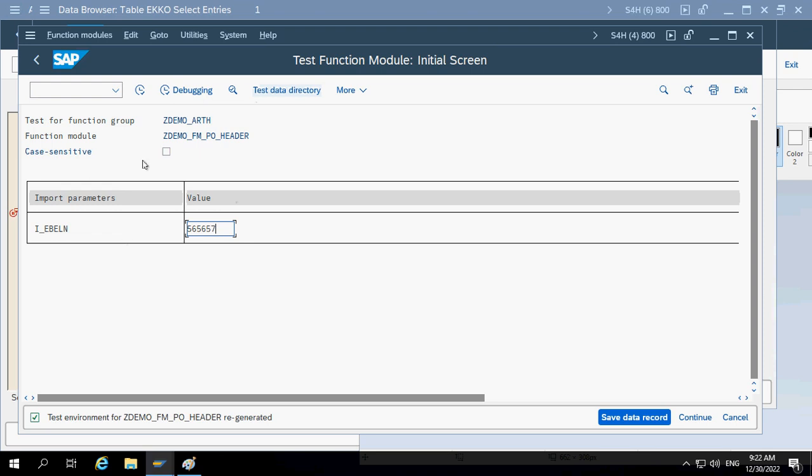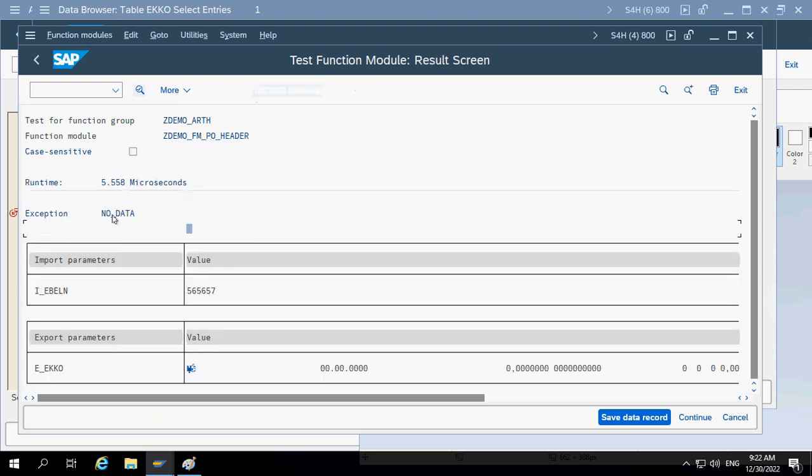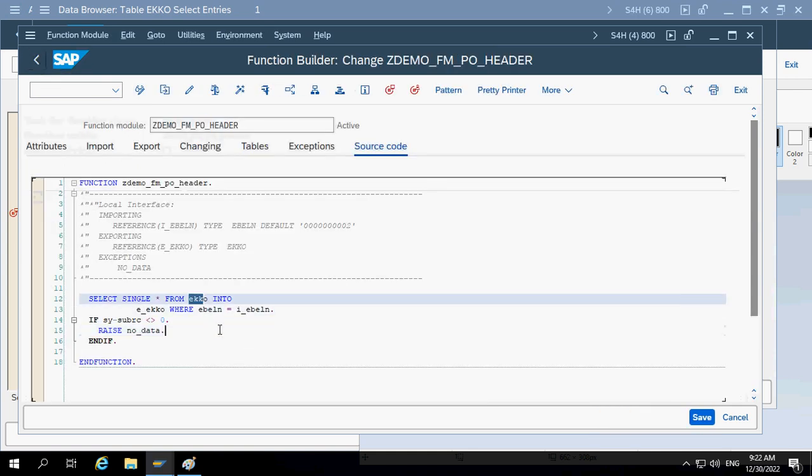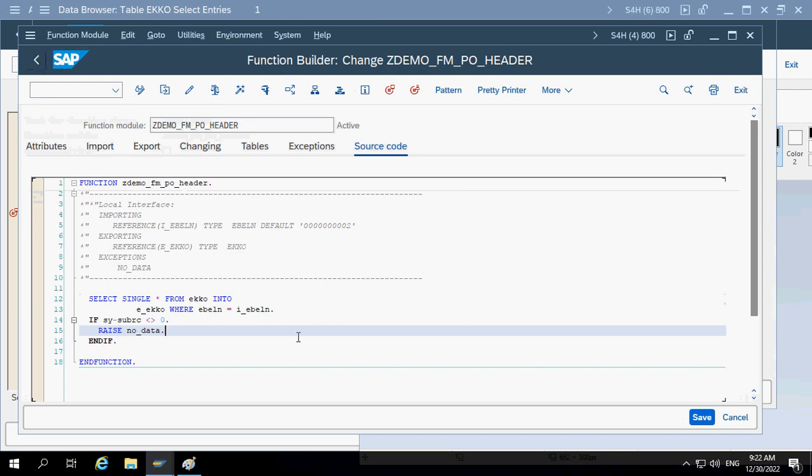Now activate the function module. Let me provide some random value. Activate. So what is the exception it is raising? The no_data exception, because that purchase order number is not available in the EKKO table. Okay, clear?